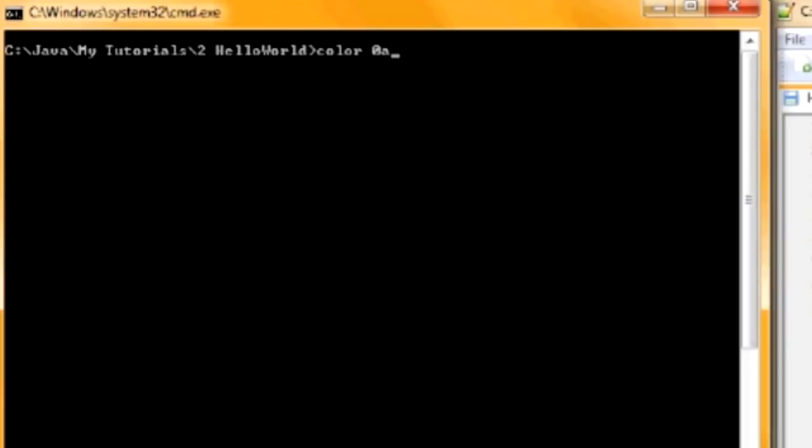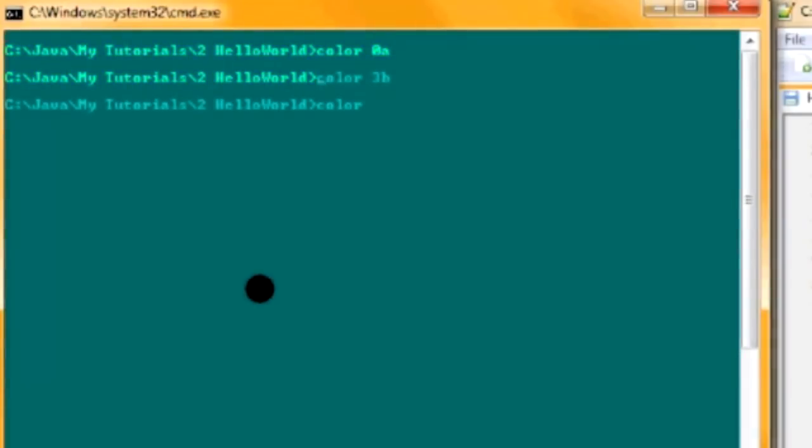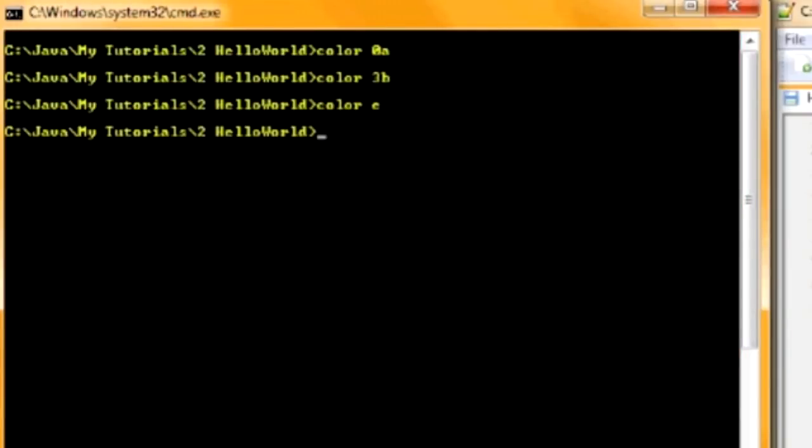The first one is background color. Second one is font color. So if I do this, it'll change the color to green. And the background color stays black, but if I type in color, let's see, 3B. See, it changes the colors. The one I prefer is color E. If you just do one, it'll change the font and make the background black. And that's all the little command prompt tricks.